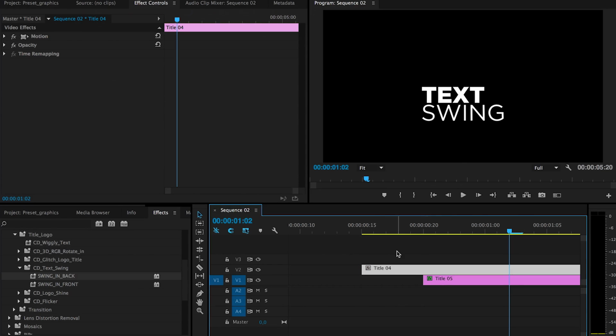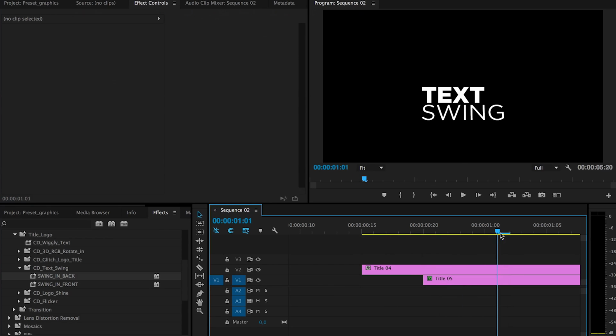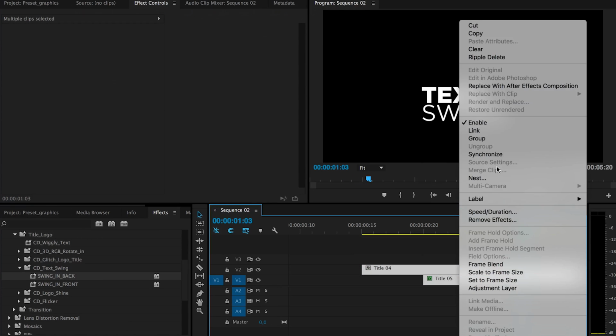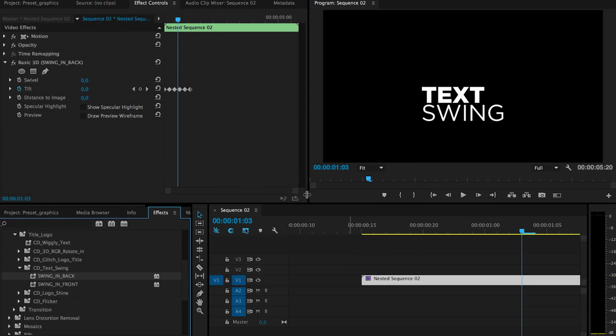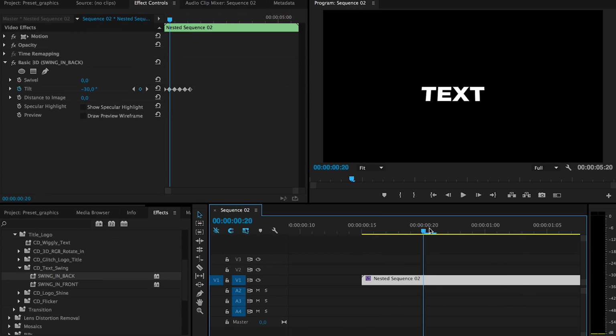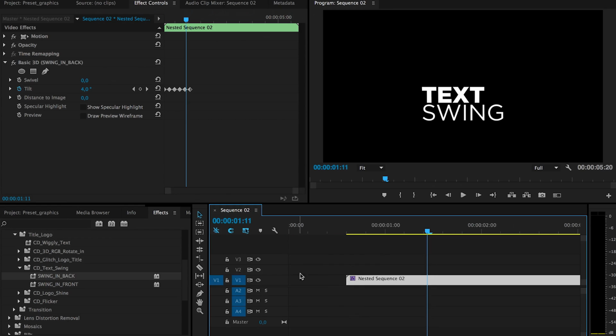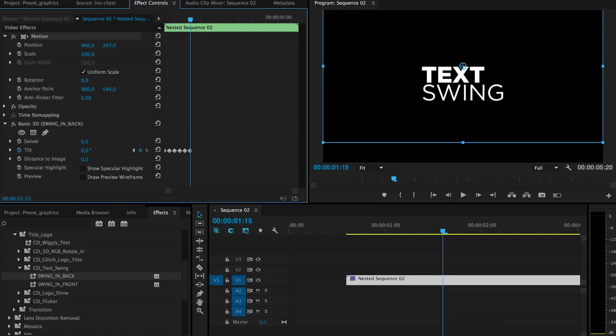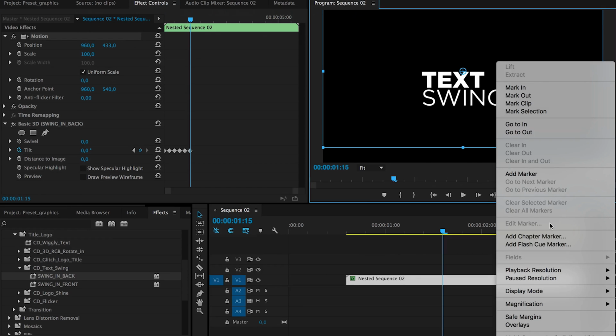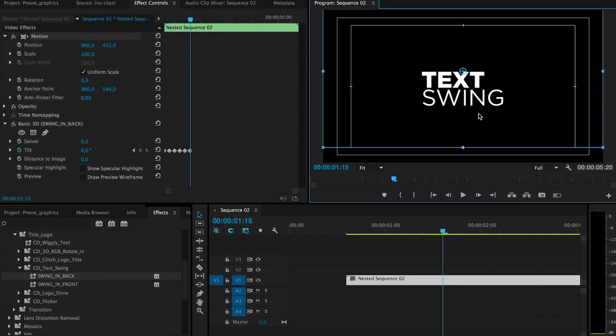But personally, how I do it, after adding the swing to the bottom one, I nest these together and then drop the preset on it again. So now when you see it, it actually swings more with each other. Of course, you can now change the positioning of the text to be more in the center. And now we can use like safety margins to help you to see the center better.